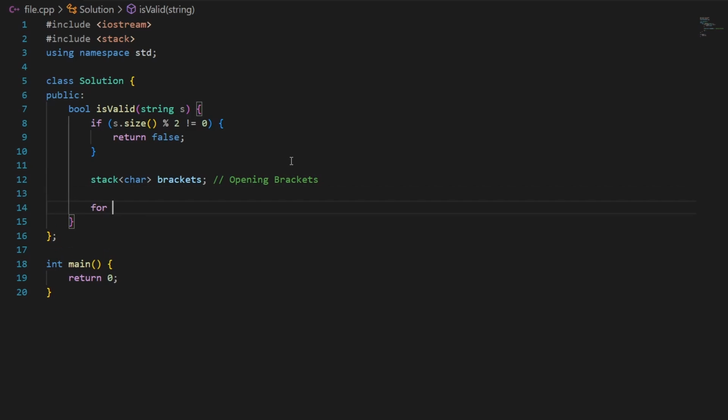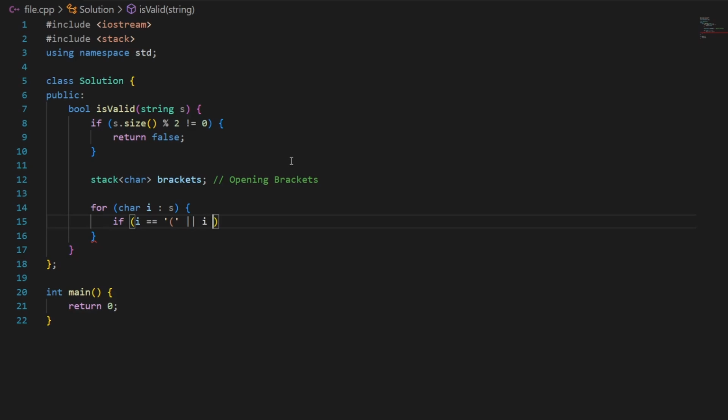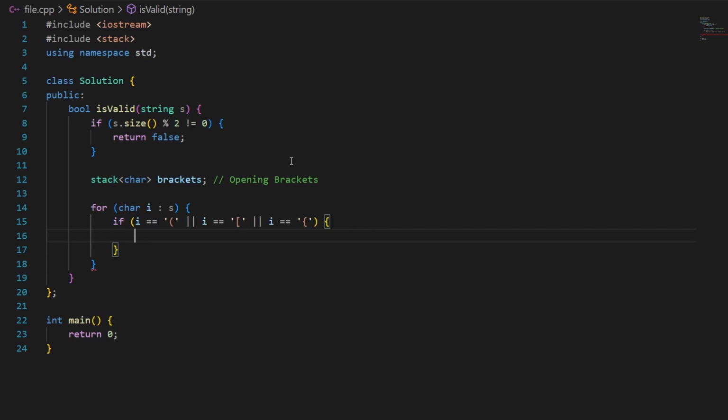After this, I'm going to use a for each loop to loop through my string. So I'll say for each character inside my string, I will do some operations on it. First of all, I want to check if it is an opening bracket. So I'll check if it is a normal parenthesis, or if it is equal to a square bracket, or equal to a curly bracket, like this. Those are opening brackets. I'll use my brackets stack and push those elements to my stack, which stores the opening brackets.